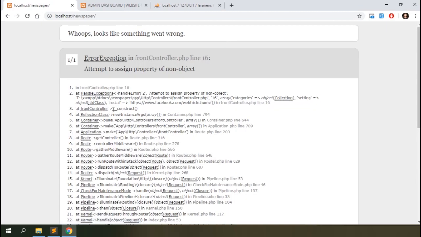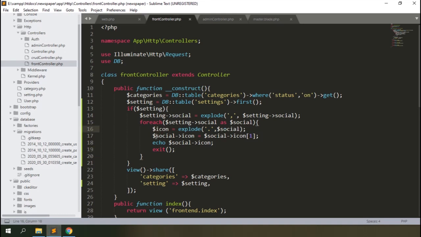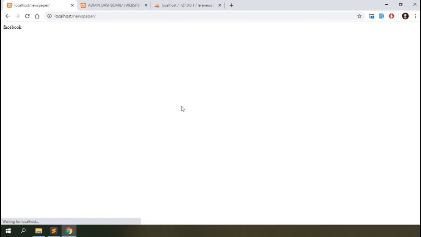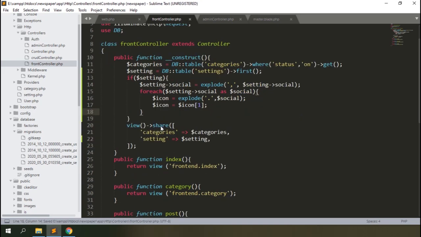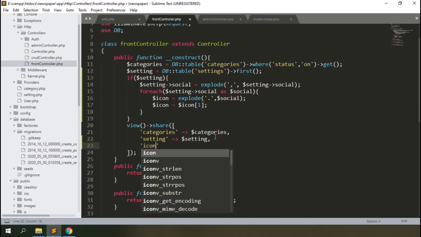Well, it says you can't use the array data as object. Let's change it to $icon only and print the data. Well, that gave us our first value. We can remove these codes then. Let's send it as object to front-end view.